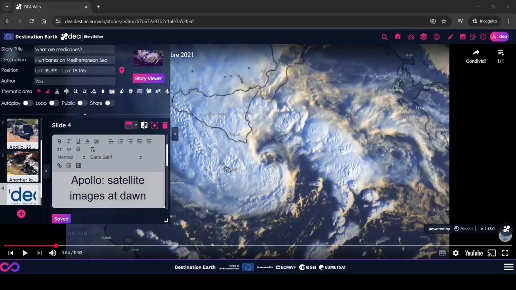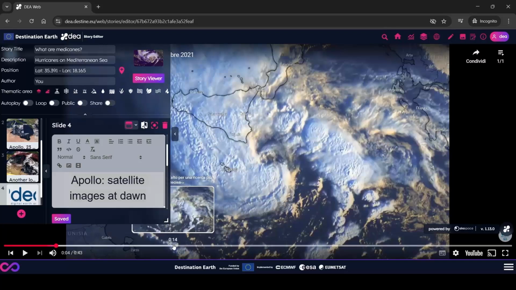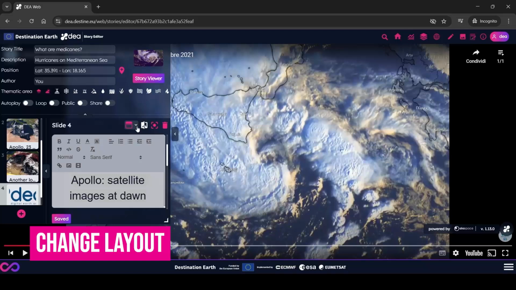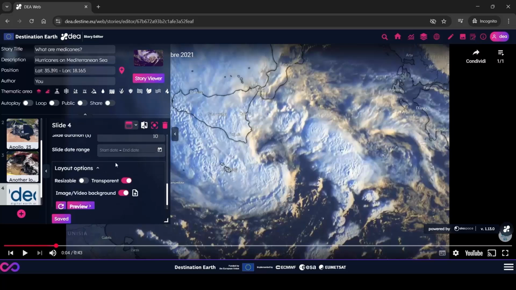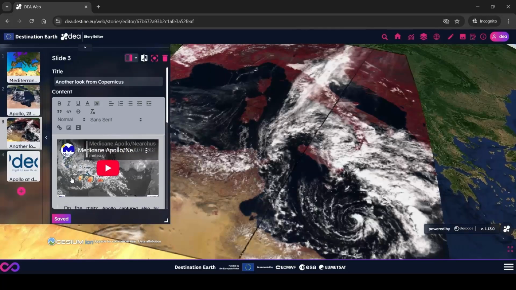In the story editor, you can also choose different layouts for the text content of the slide. For instance, in the last slide, you can select the top layout, and, in addition, you can set the layout as transparent. As well as you can add a video as the background of the slide, you can also add a video in the textual content of the slide.